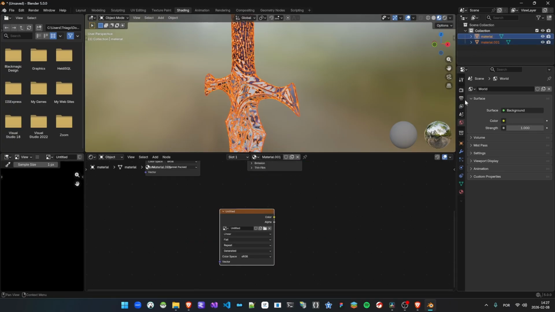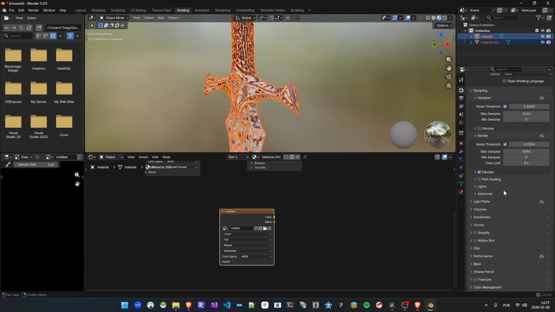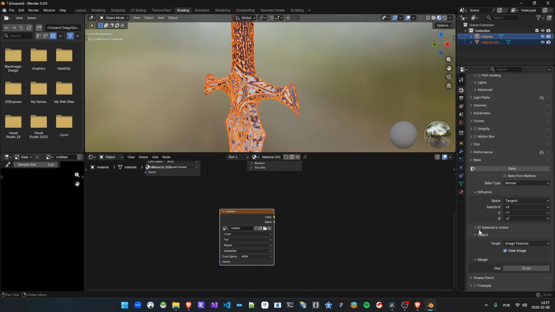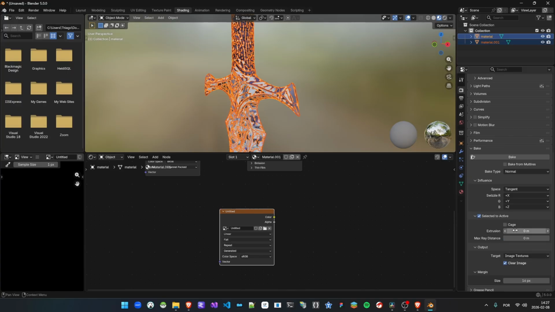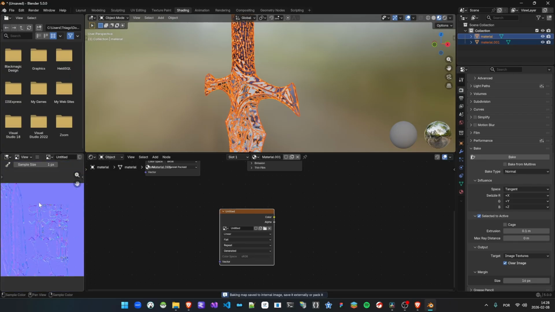Go into the Render tab. Choose Cycles. Change the maximum samples to 1. We do not need more than 1. On Bake, choose Normal. Enable Selected to Active. Set the extrusion size to 0.1. Finally, click on Bake. As you can see, it generated a normal map for the low poly mesh based on the high poly mesh.